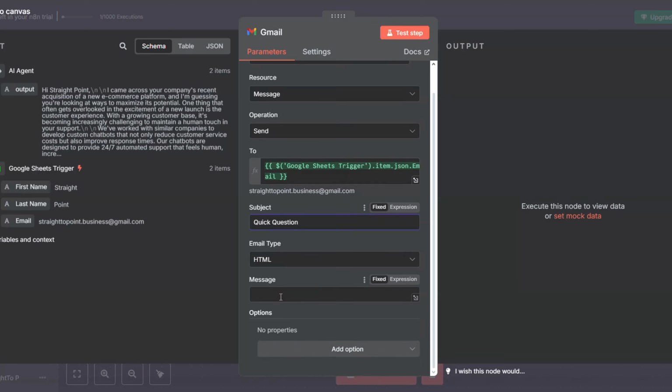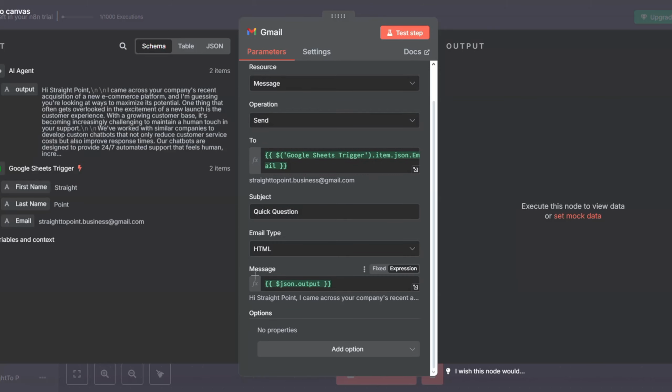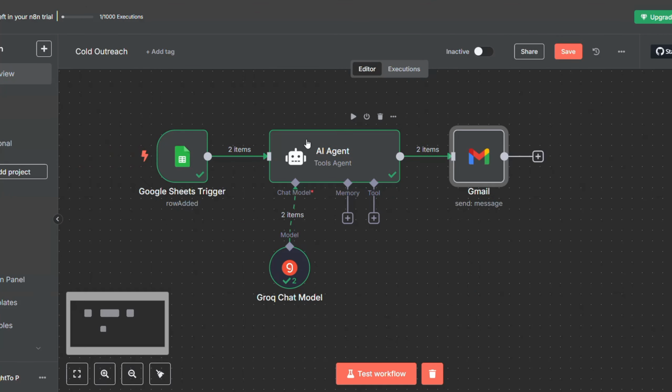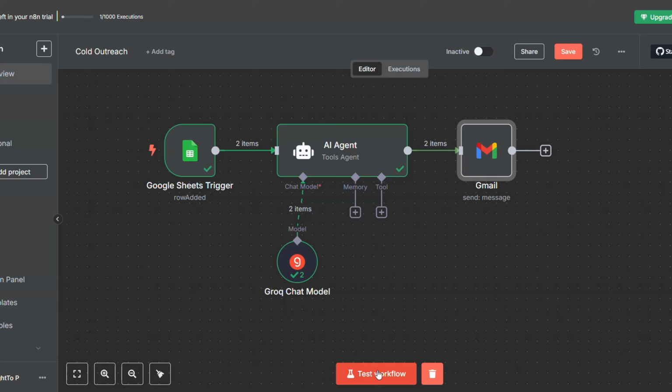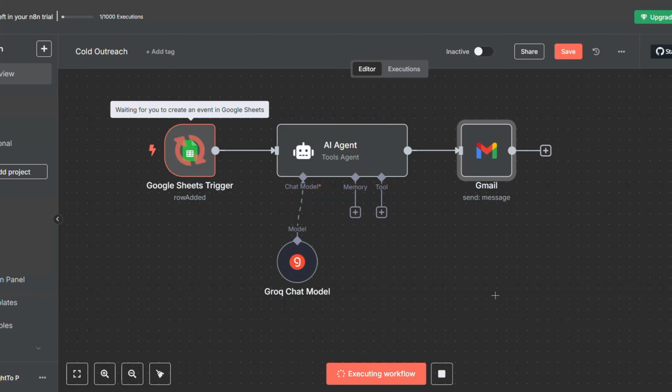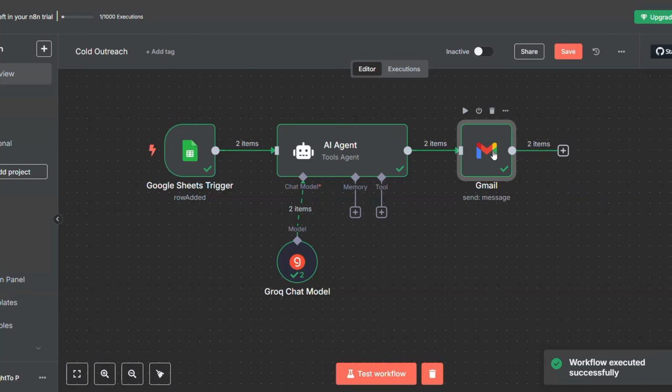So for the message here, we'll have to map the output of the AI agent and put it here. And then we are ready to go. Yeah, let's test our workflow. Let's click on test workflow here. Alright, so I guess it sent 2 messages and it generated 2 emails.